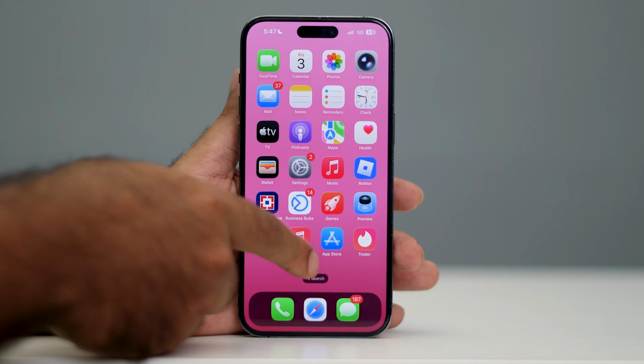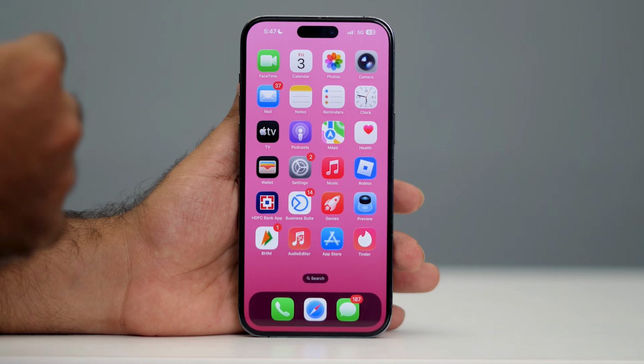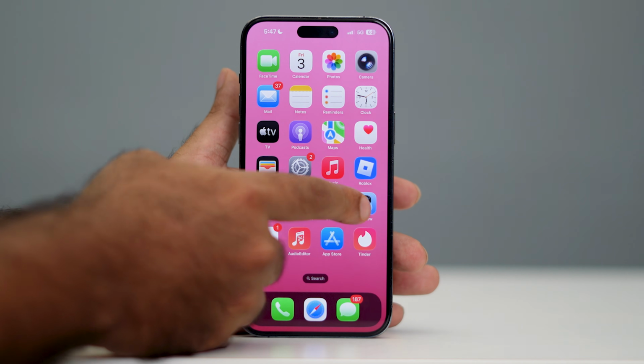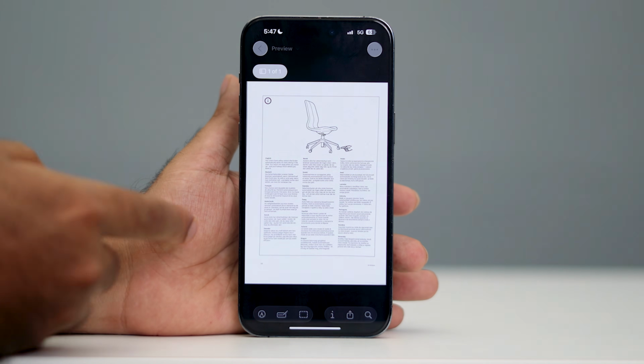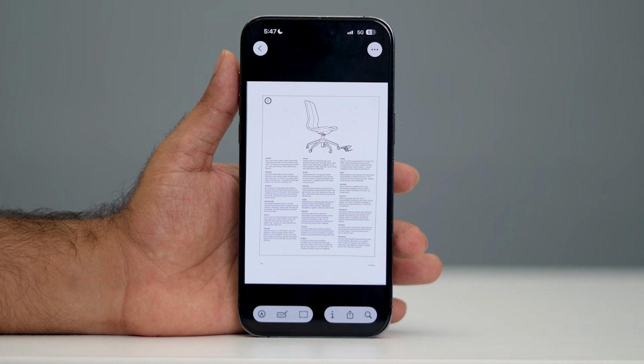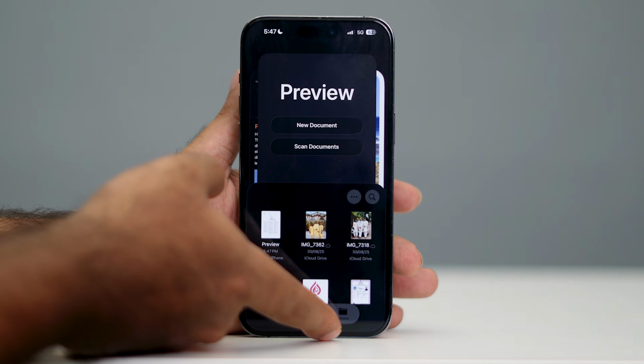And also, if you're in any kind of app, you can do the same. For example, if you're over here trying to read something and you want to go back, just tap on this little icon and you're back. This is how we can do it.